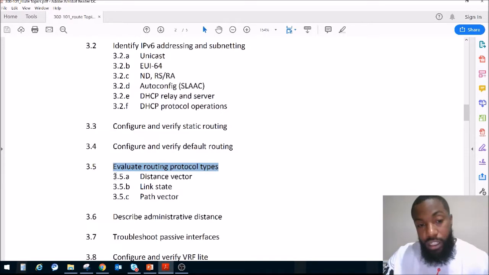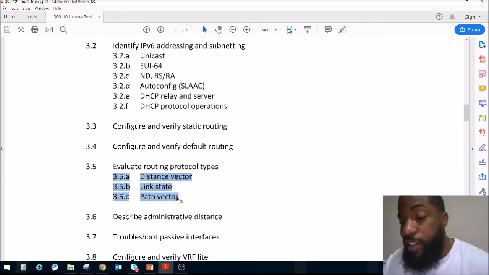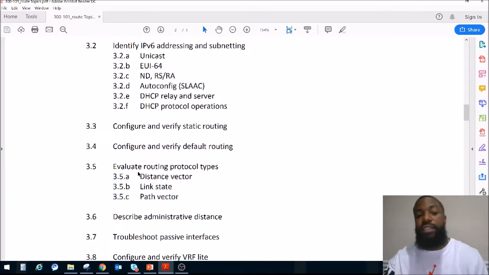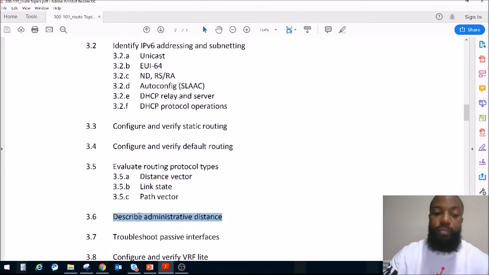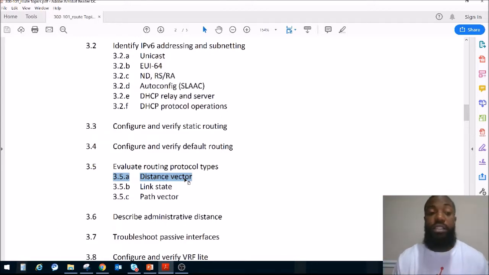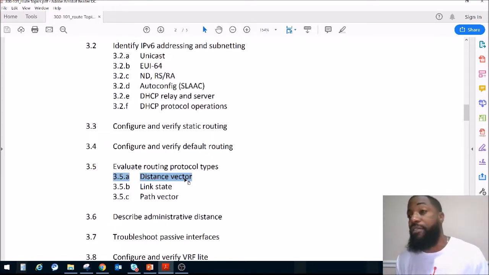As you can see, we can foreshadow that there are 3 types of routing protocols. Today we're just doing distance vector. After that, we're going to do the next 2 and move on to describing administrative distance, which is below that. Today, again, we're doing distance vector. So what is distance vector? As you can see, there are 3 types of routing protocols, not 3 routing protocols. There are 3 types that we can categorize them in, right?